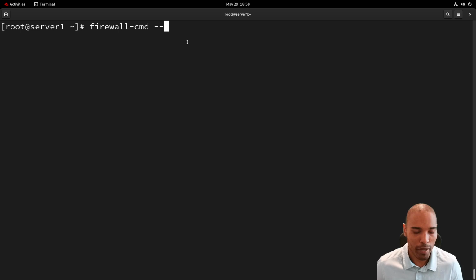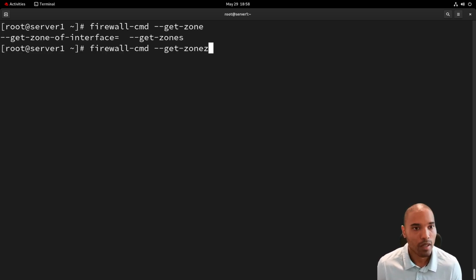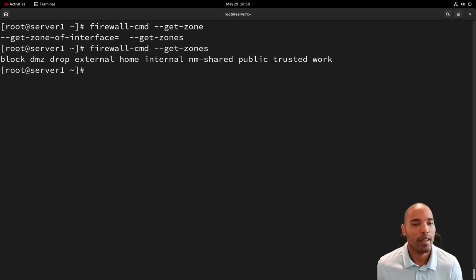The first command that we're going to learn with this is to get zones like this. And then again, double tab there, you can see there, boom. And then we can see the type of zones, but this doesn't give us too many options. We have external, home, internal, public, trusted, but it doesn't really give us too much information. If I just saw this, I wouldn't even know what I was looking at. So the one that we want to use probably more often than not is the list all zones, like this.